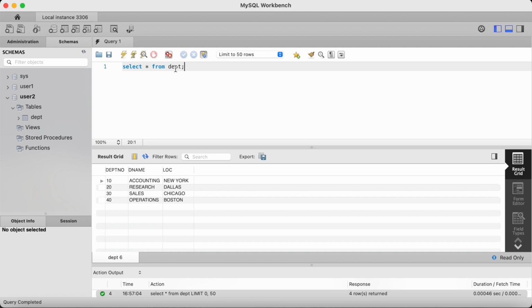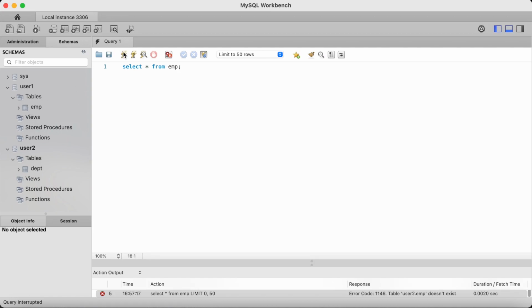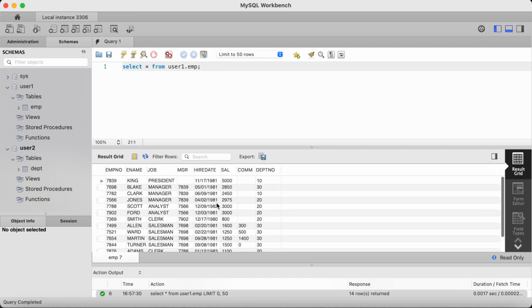But if I type select star from emp, and emp is a table in the user1 schema, this no longer works. As you can see, I get an error. user2.emp doesn't exist. If I prefix this with the user1 schema, now the query works. So just as a note, if you are querying a table that's in an external schema, you will need to prefix the external schema name.